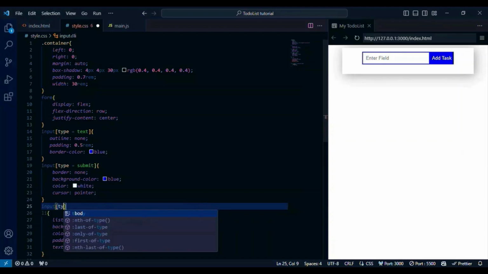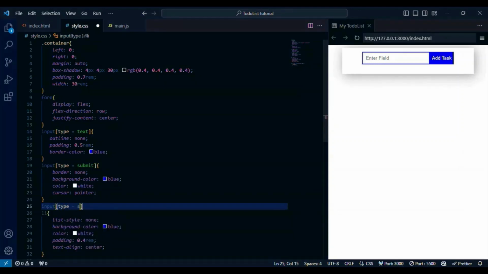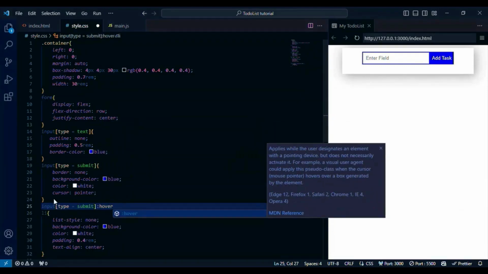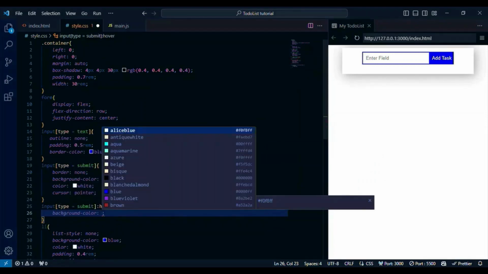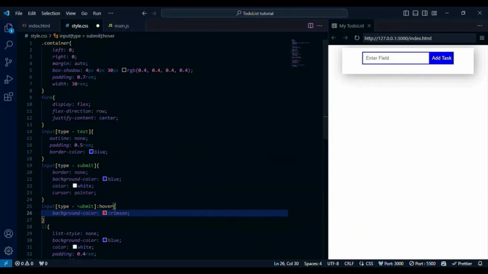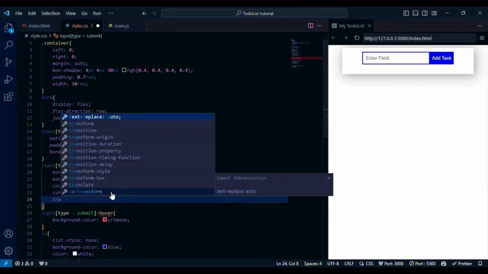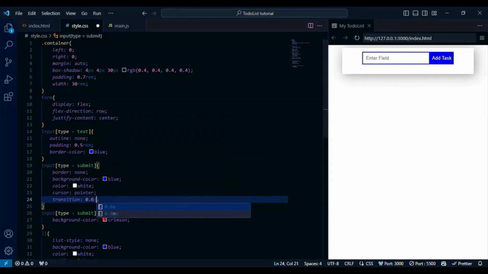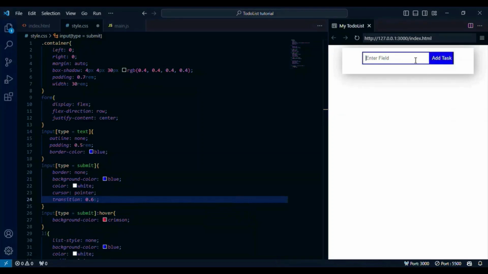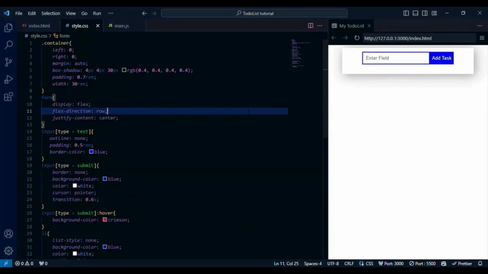input. We're just doing some animation here, but we're actually done with the coding. Input type submit, on hover, let's just give this a background color of crimson. Let's also give this a transition of 0.6 seconds. So if I hover over this, it takes time. Now I'll save this, and let's try and see what we have actually done here.